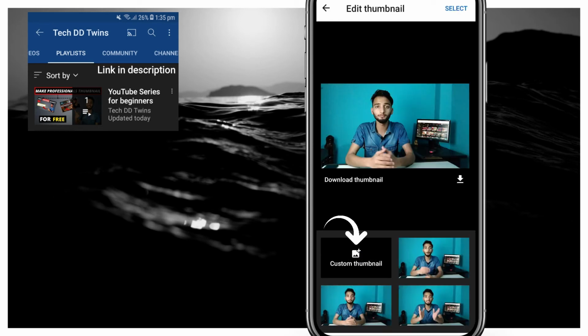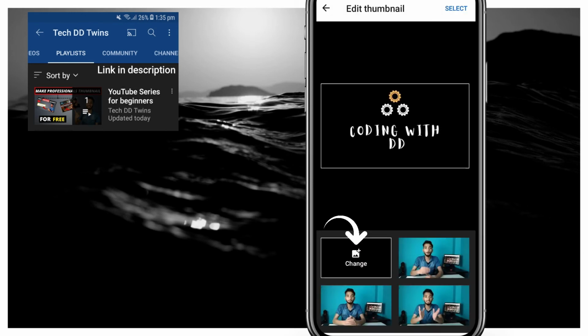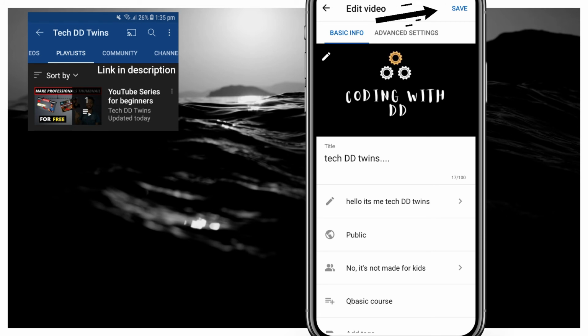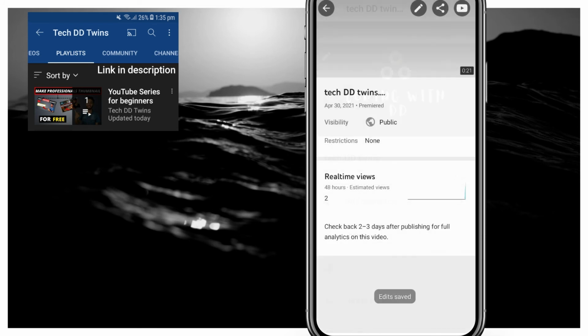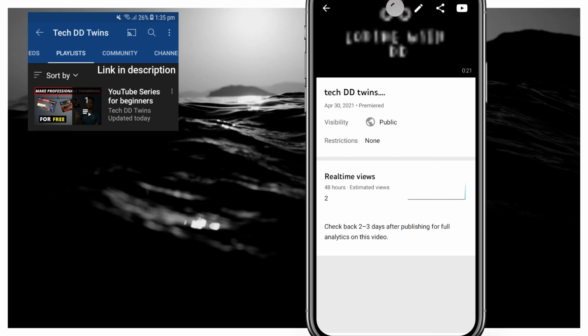Now click on custom thumbnail. Select your thumbnail. Then save it. By this way, you can add thumbnail on your video.